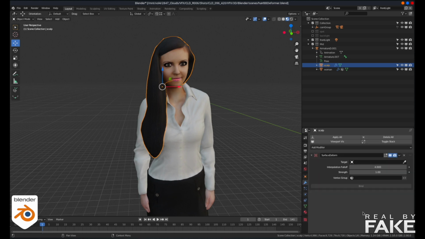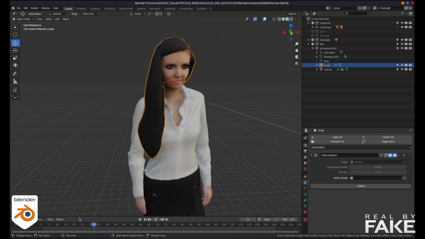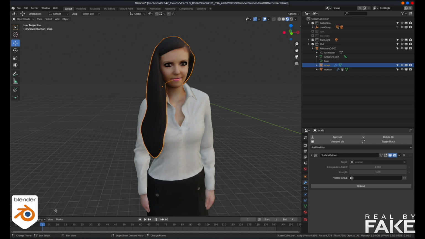Then select the woman and just bind the geometry. Click and bind. This kind of stuff is so easy to do in Blender. I love Blender.